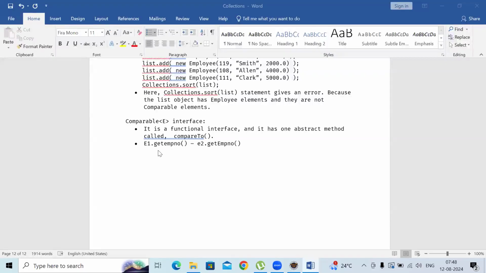If you want to compare salaries, then what do you write? E1 dot get salary minus E2 dot get salary. That is to compare based on salaries, and the earlier one is to compare based on employee numbers. Finally, what we can say is the compareTo method returns an integer value. It doesn't return a double value. It returns an integer value only.